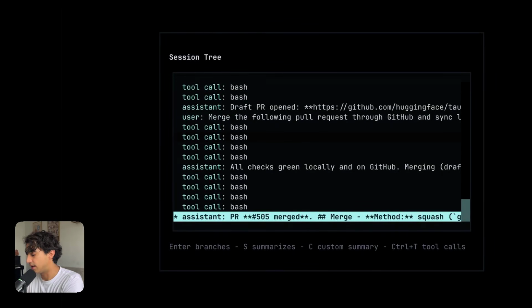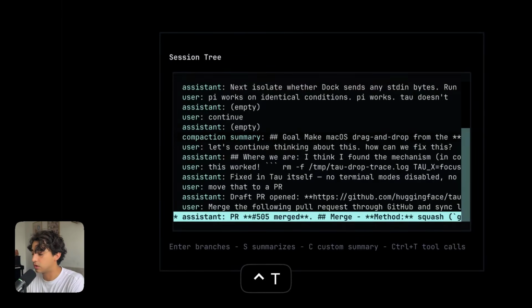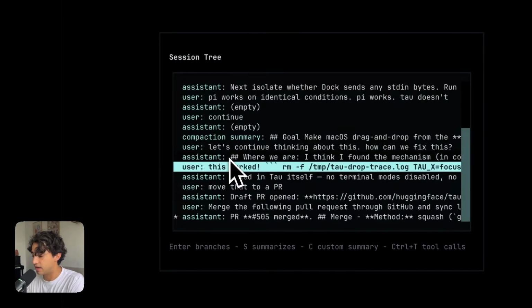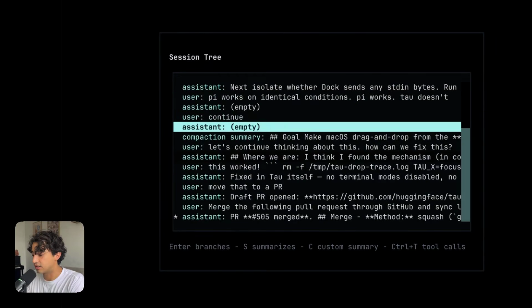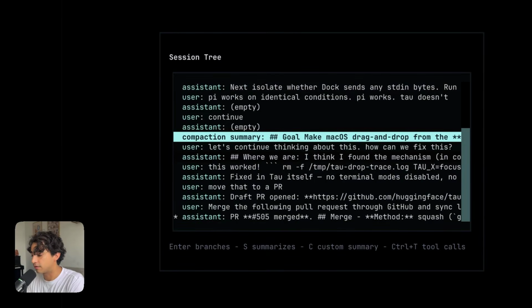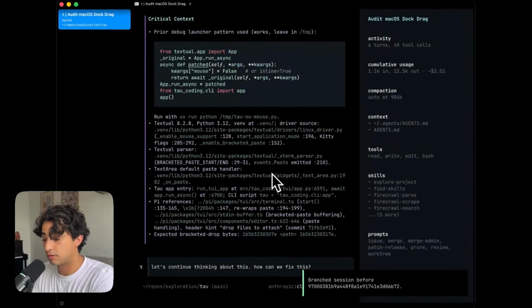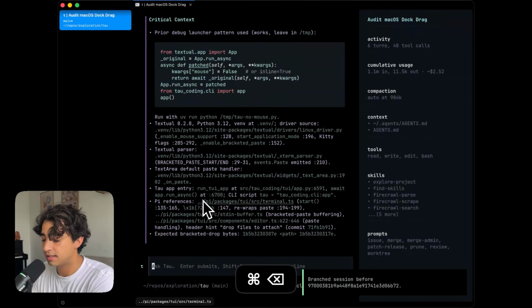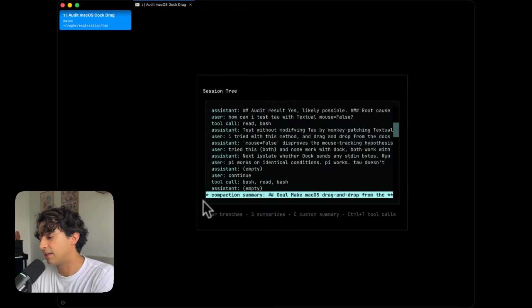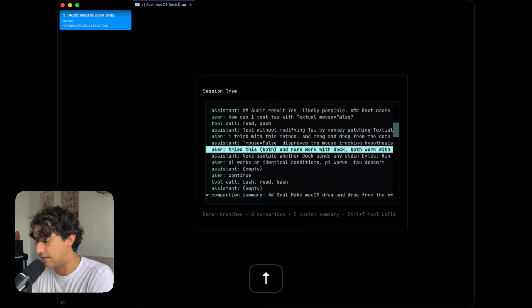You can also show or not show the tool calls. That makes it much easier to navigate. And here you can go to any single part right here and continue your conversation from it. So for example, I can go right here and click right here. And now I have essentially just forked the conversation from this particular place. And if I want to continue navigating my tree, I can just continue like this.